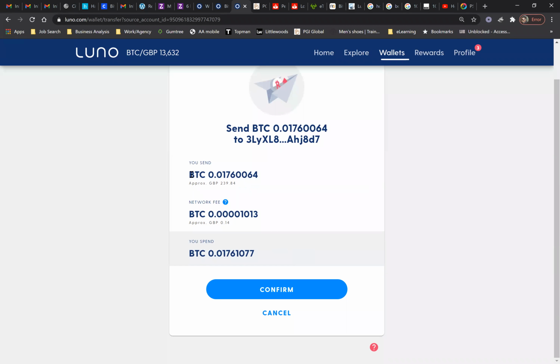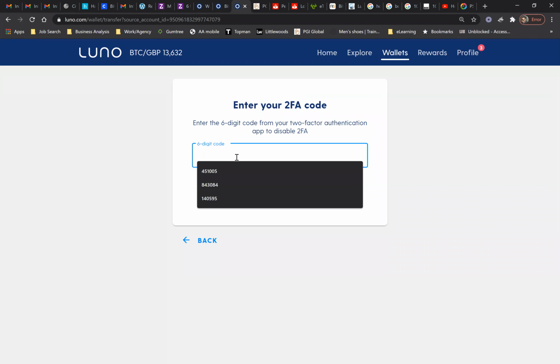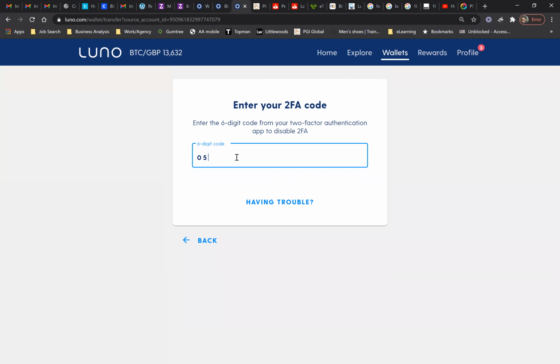Now it's telling us we're sending this much, and this is what the network is charging us. Remember that initially when we bought the Bitcoin, we had an excess of about £2 left in the 245. That £2 excess can form part of this 14p, so you know that you're not short of anything. And then we do confirm. Now it's asking for another authentication code, so you go back to your Google Authenticator and enter the code.